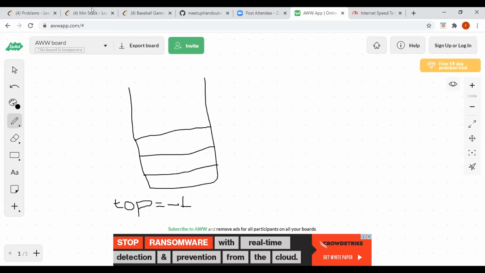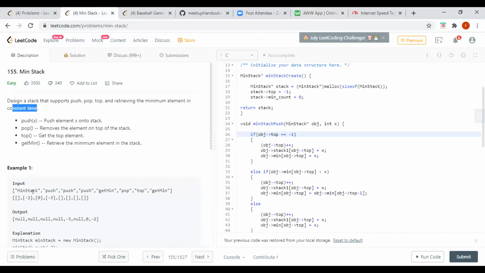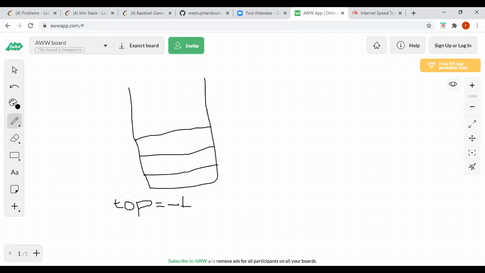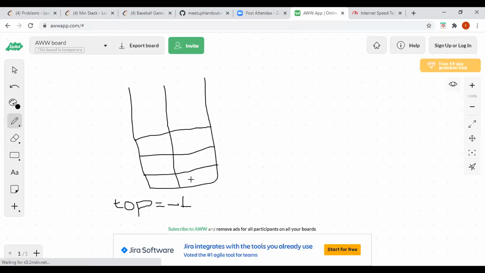In the question, it is saying we have to create a mini stack. We will create one stack and one mini stack. I'll just divide it here. These are the operations that the question is asking, and here I'll put the mini stack, the min value.